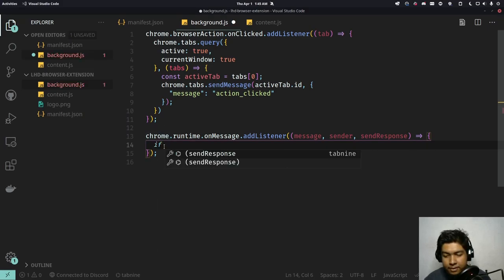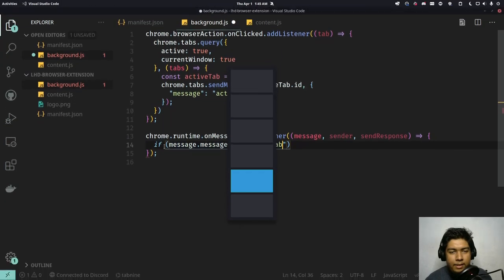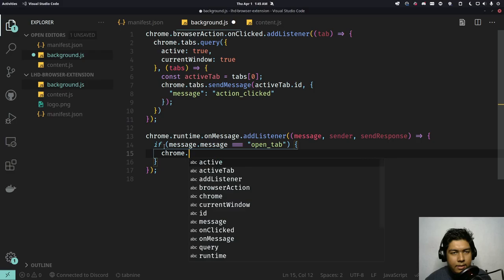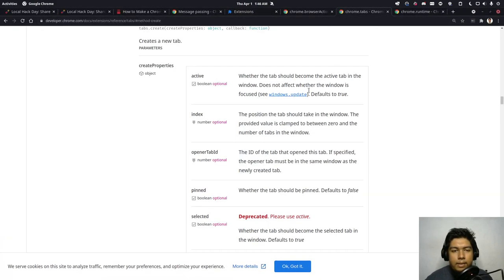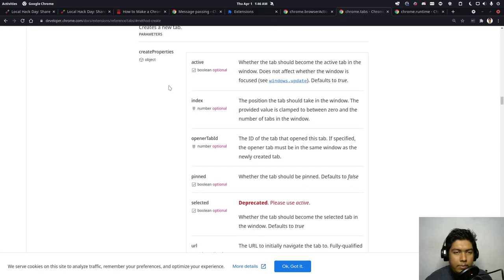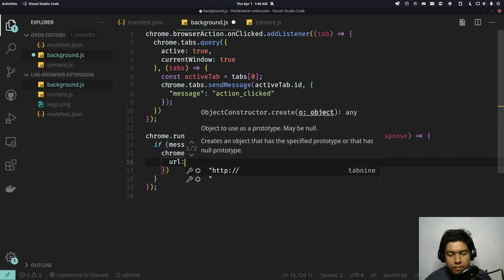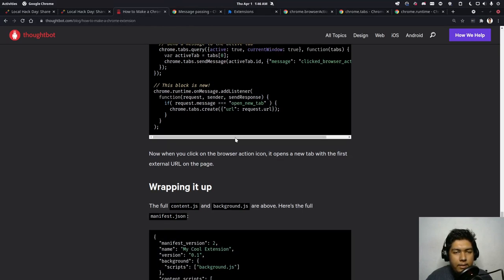In the onMessage listener, if we have a message, if the message text is equal to open tab, then we can create a new tab, I guess. So we will have dot create, and this will take an object, and the URL for the new tab will be message dot URL. Are they doing the same thing? Yes, they are doing the exact same thing.